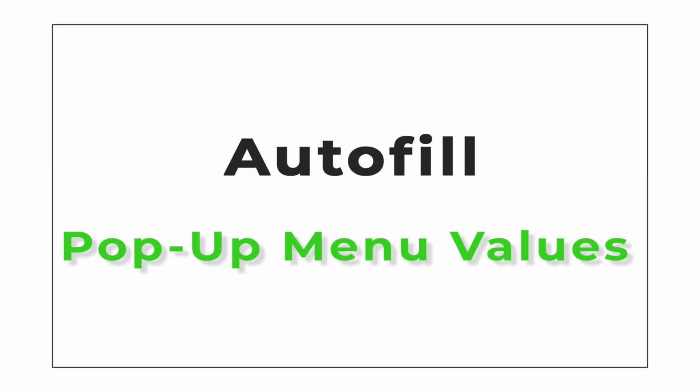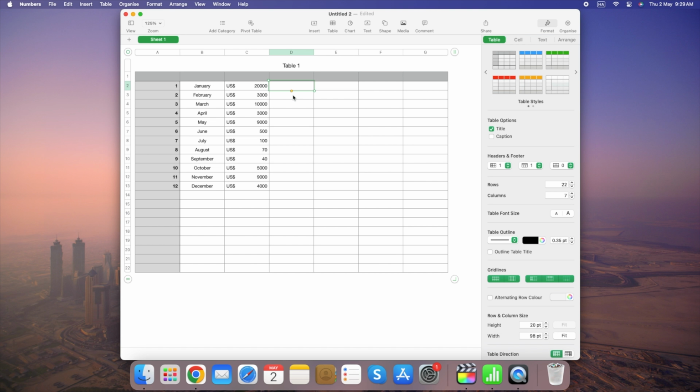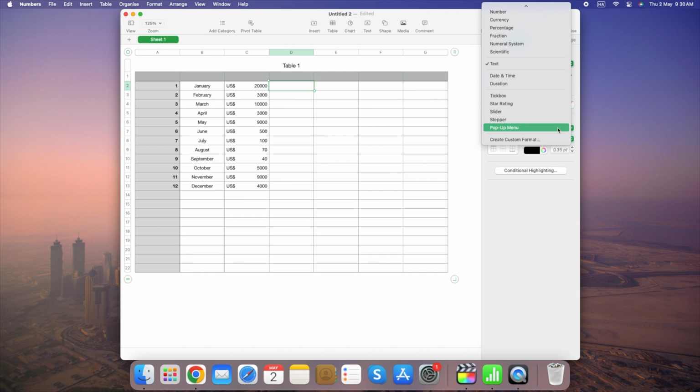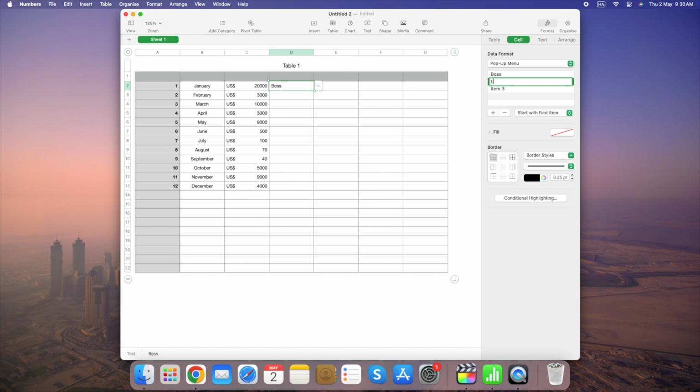Streamline data entry with pop-up menus and automatically fill values for multiple cells. Select cells containing desired values. Change data format to pop-up menu. Let Numbers automatically fill in values for the pop-up menu.